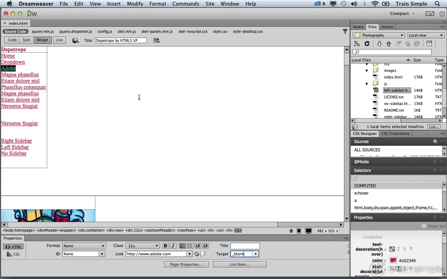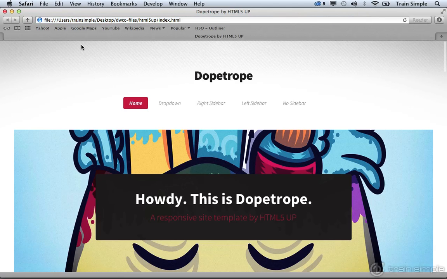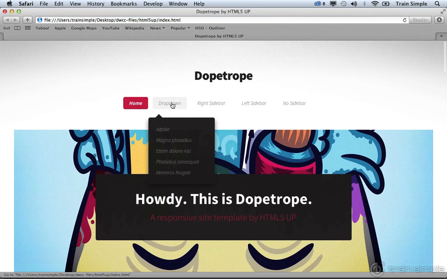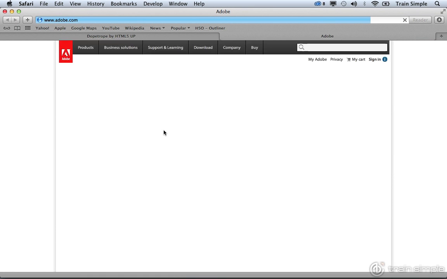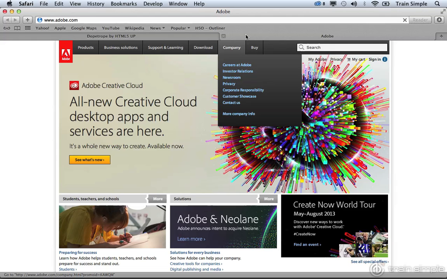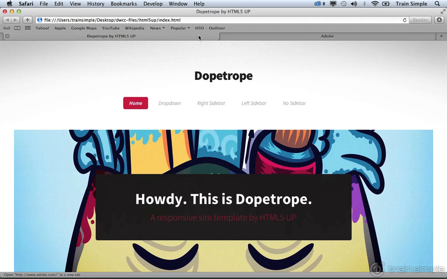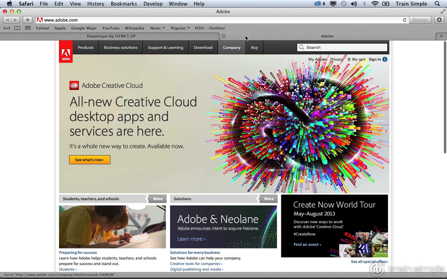Once you save the document, you can re-preview it in a web browser. Once it renders in the web browser, access the drop-down menu, then click Adobe, and you'll notice adobe.com loads. But as it loads, in this case, it opens up a new browser window. And because my browser has tabs, it appears as a new tab, leaving my website open in the previous tab. So that's an absolute URL.